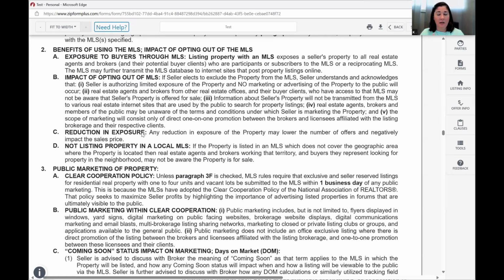Can't have a sign, can't be on Instagram. It cannot be on a company website. It cannot be anywhere else. You cannot market it if it is not in the MLS as active or coming soon. Has to be one of those two ways in order for you to market it.